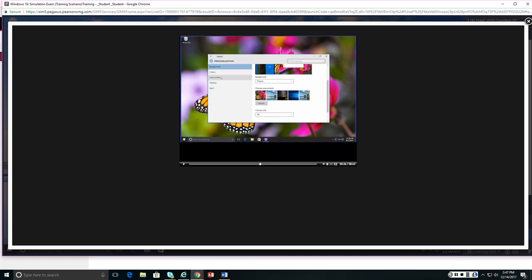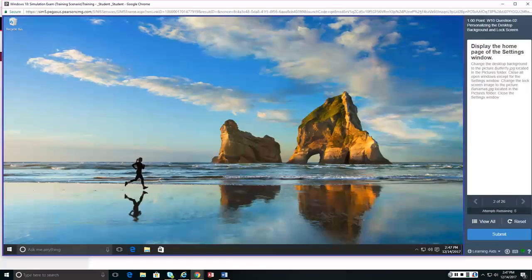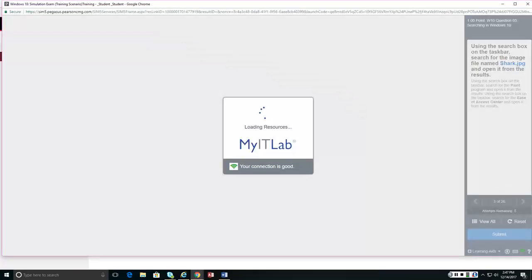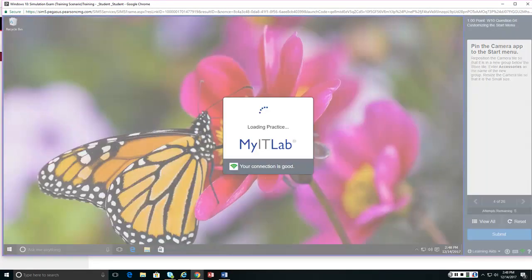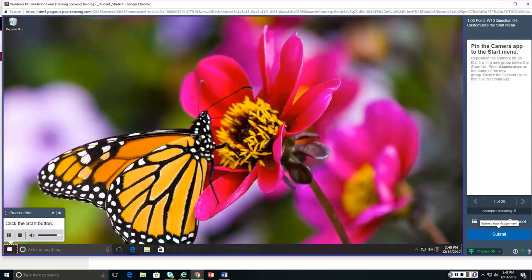All right, you can see that again, this is a really high quality, and it's going to take you step by step. So as I go through, pin the camera app to the start menu, and I go to learning aids. Now there's practice also. Click the start button. And it shows you where the start button is. This is really good. So that's why I tell you that if you don't know it well and you can't just get it on the first hit, then go ahead and just get out of it and go through this and use these study aids.